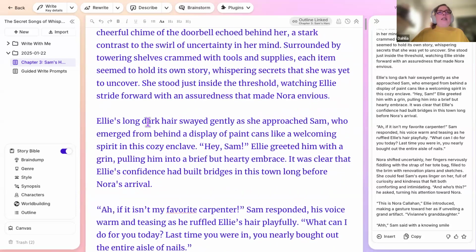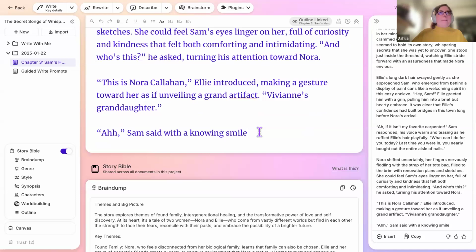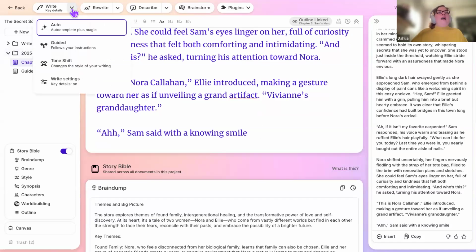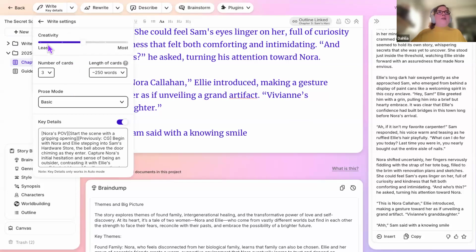And now that we have picked our beginning, I usually head over and change my write settings to follow more closely where I want to go with my story. Let me take a look at how many words this produced. Yeah, around 250. So I think it's good to stick with this one.